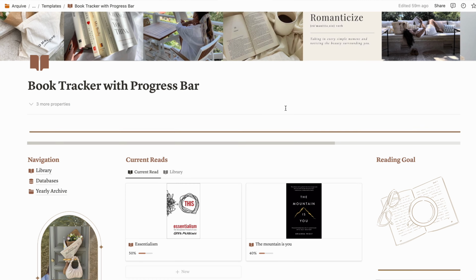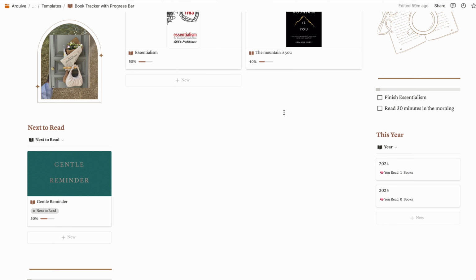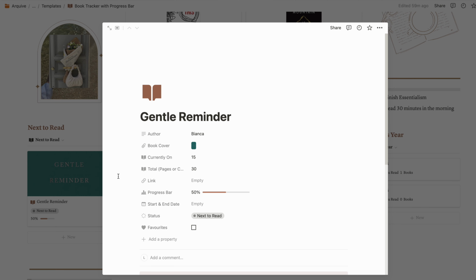So this is going to be a video where you create a template with me from scratch, and in this template in specific, I want to show you how you can create a progress bar for a book tracker. So if you love books like me, and you want to find a fun way that you can track your books, track your progress, how many books you're reading in the year, and things like that. So come along with me and let's start creating this template.